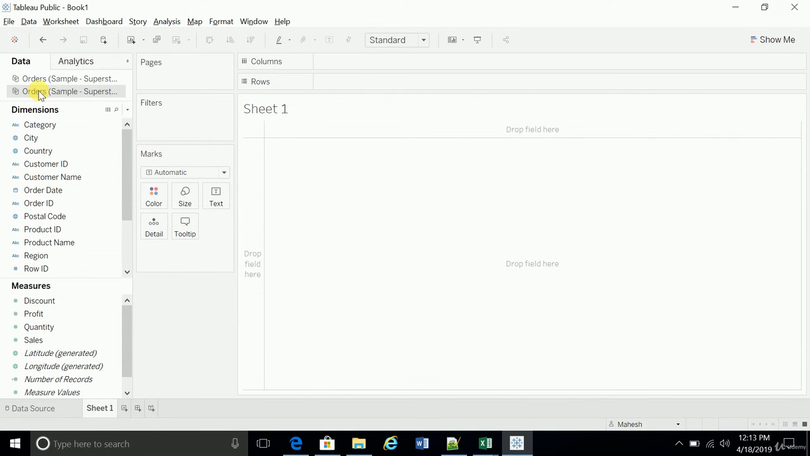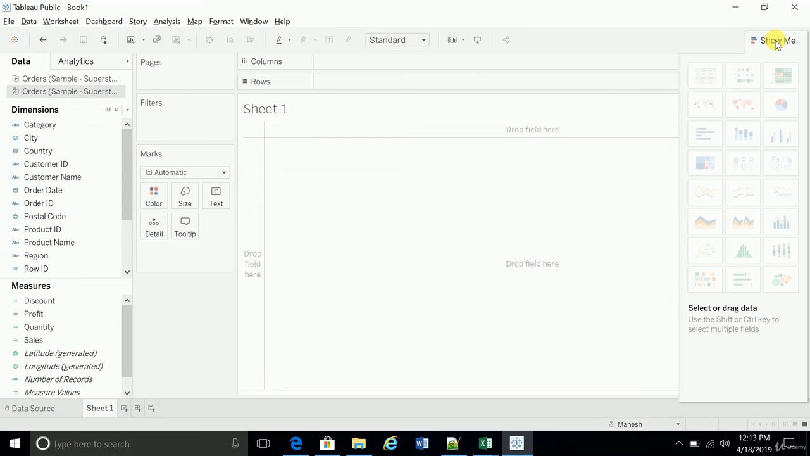In this area we have a lot of options: the page pane, filter pane, marks pane, and then column cells, row cells. And here you notice the show me menu. The show me menu will give us all the charts which are possible in Tableau. This is how we can navigate to the Tableau designer.